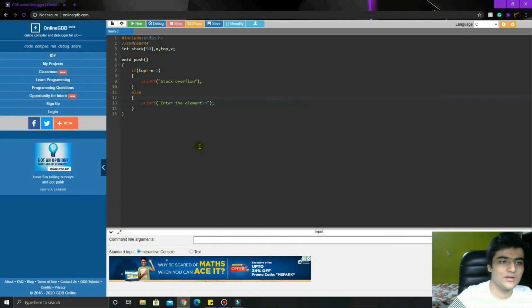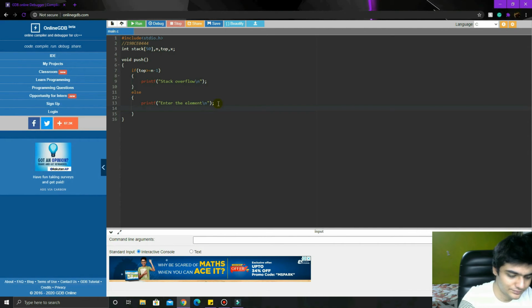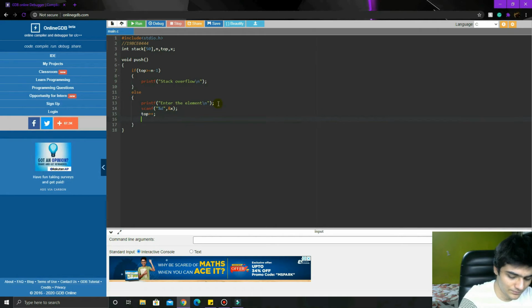We can use \n to enter a new line. We use %d for taking input of an integer value. Thus the push function has been created. Now moving on to pop function.